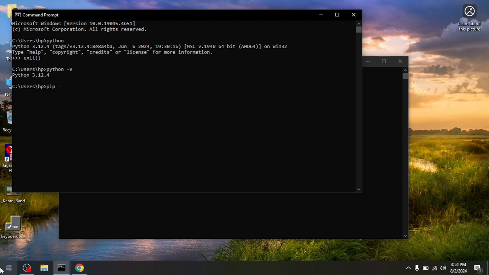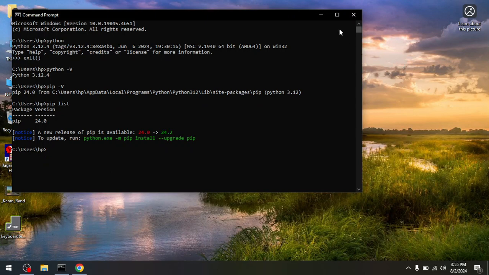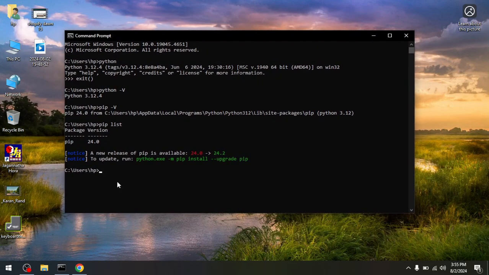which is the Python package control manager. It has also been installed, and you can say pip list. This is going to list all the packages that have been installed. So it has only installed pip, and you can upgrade pip as well. What I'm going to quickly do for you is write a program and run it.